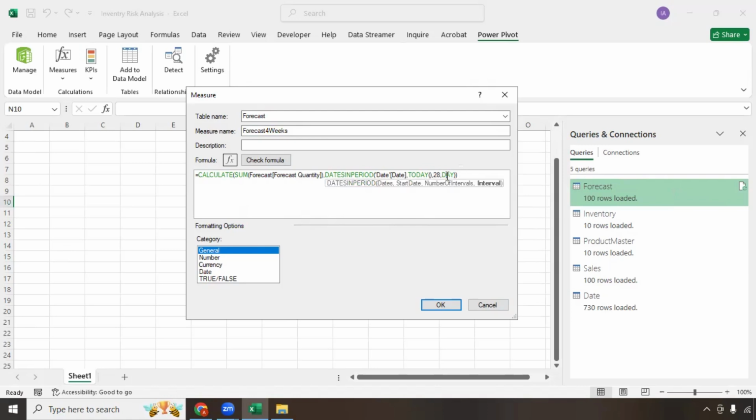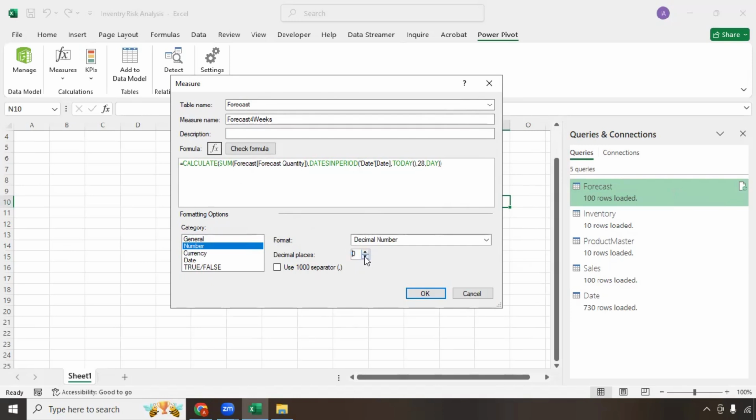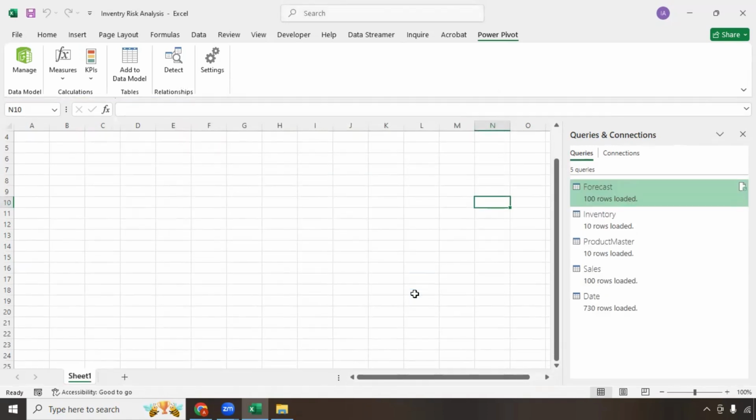So the day here is the unit of time, okay? Here is days, not months or years. So this is the unit of time. The good thing about inserting your measure through this is that you can easily choose your formats from here. Now it's set to general. You can decide to choose number and reduce your decimal places to 0. You can use separators for 1,000 and so on. That is the added advantage here. So if we click OK, we have successfully calculated that measure.